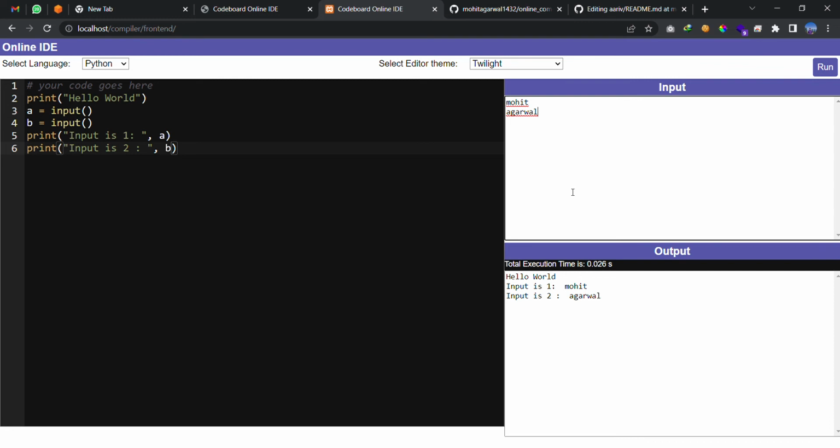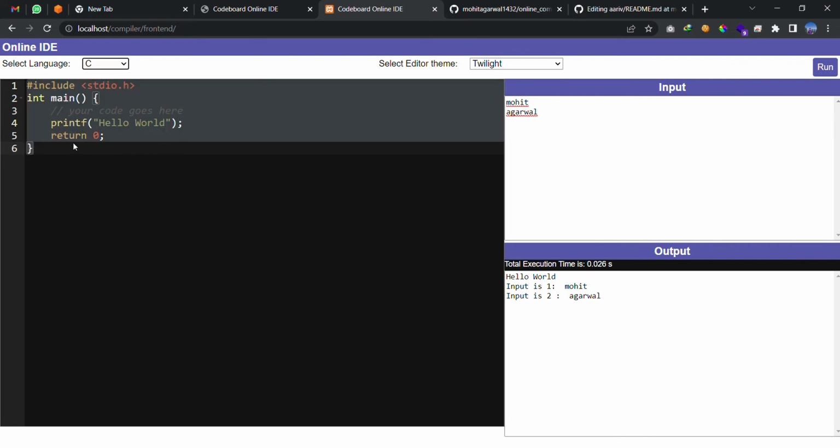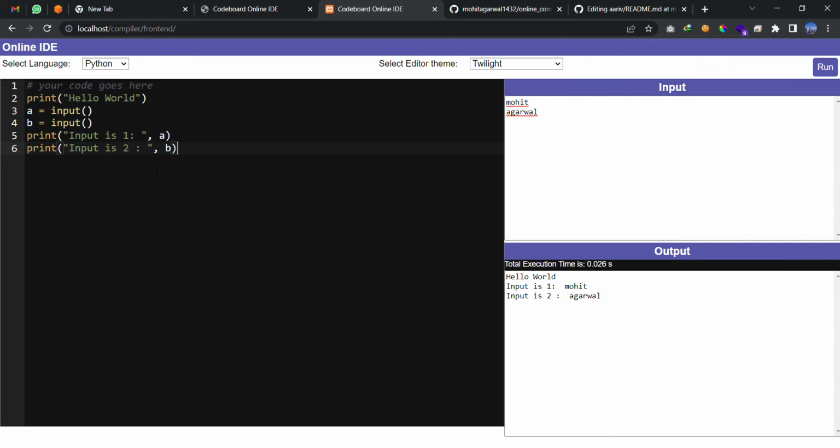Talking about another feature, if you change your programming language, let's say I'm changing it to C, the boilerplate of C is automatically populated. And now if you toggle back to the previous language, that was Python, the previous code is automatically saved, so you don't have to worry about the previous code, and you don't have to save it anywhere else. We are doing that for you.